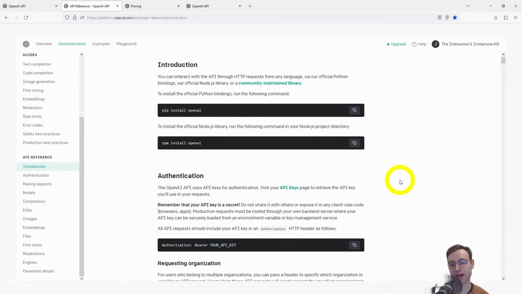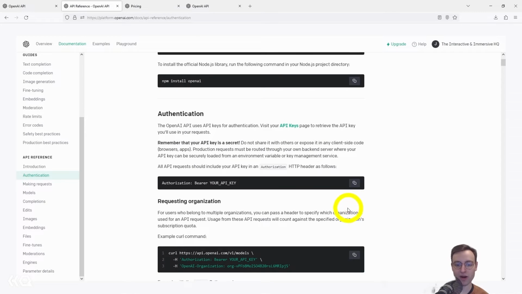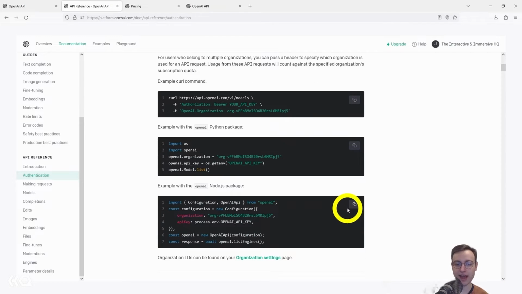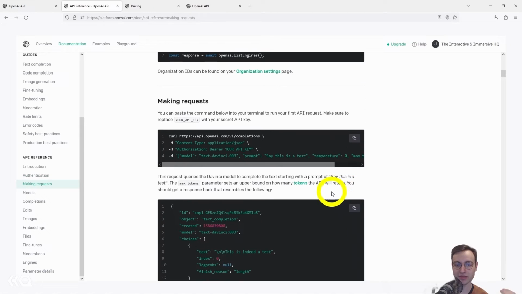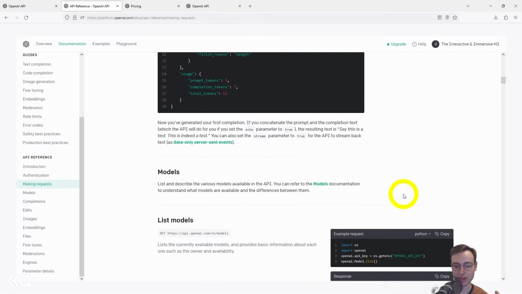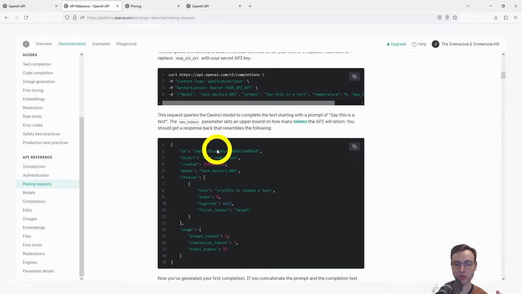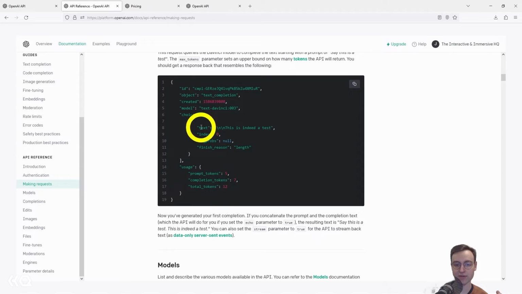So let's actually dive into this API documentation a little bit more so we have a clearer understanding of what is actually going on. We have set up our authentication, and now it's time for us to actually make a request to the API, and that will provide us with the text generation that we're looking for. This is giving us a number of different examples of different ways of inputting a request and the kind of data that you'll receive back from the API.